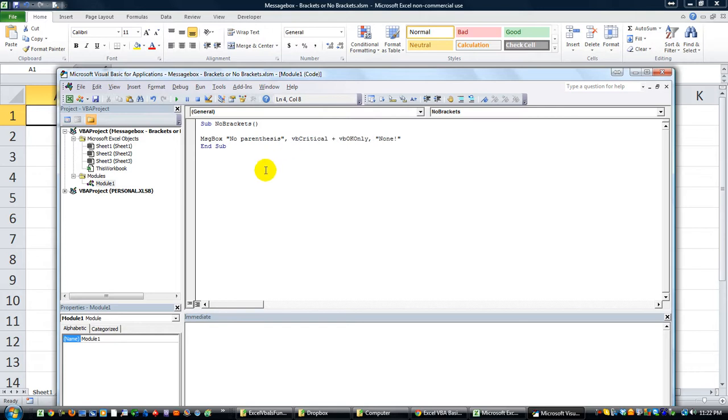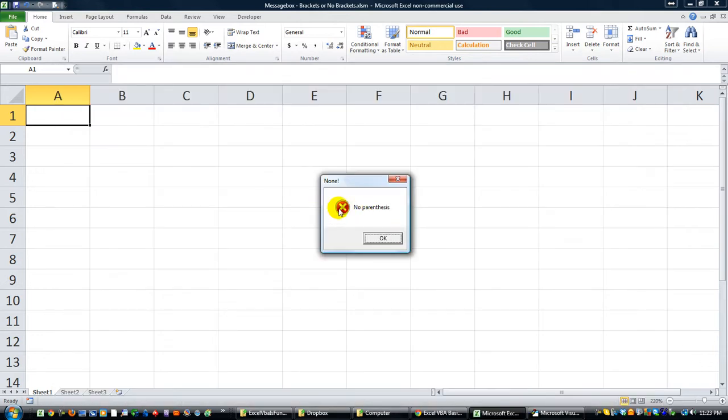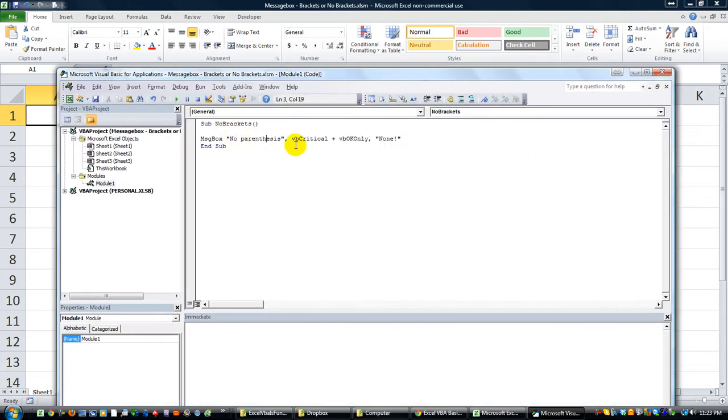So let's try that now. I'm going to hit F5. It says no parentheses, and there's the vbCritical that we added there. Otherwise, it doesn't have that red X. And it says none in the title. So the only option you have is hitting OK. You can't do anything other than that.